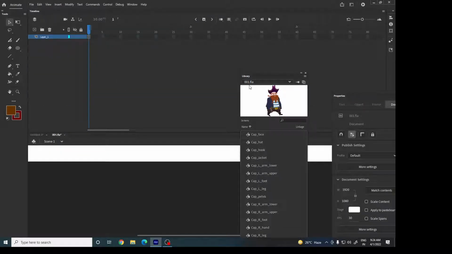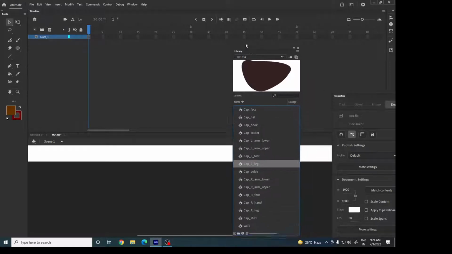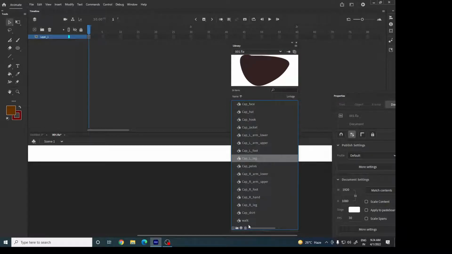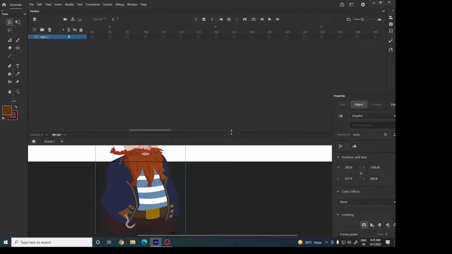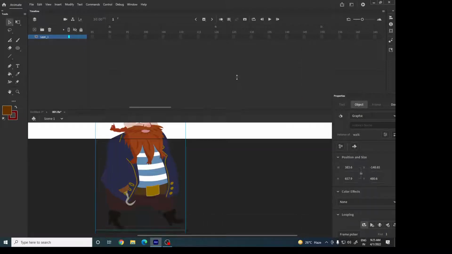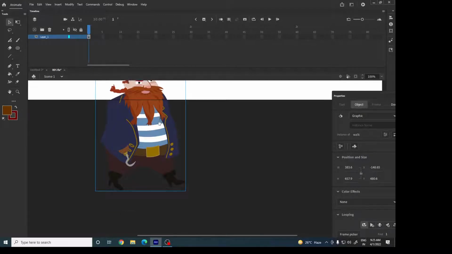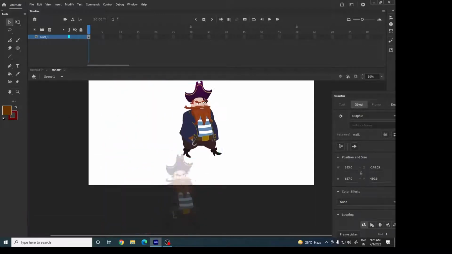So back to scene. Our animation is not here, it will be there in the library. You have to search. It is the last one. Just drag and drop it to the work area. Done. Clear?